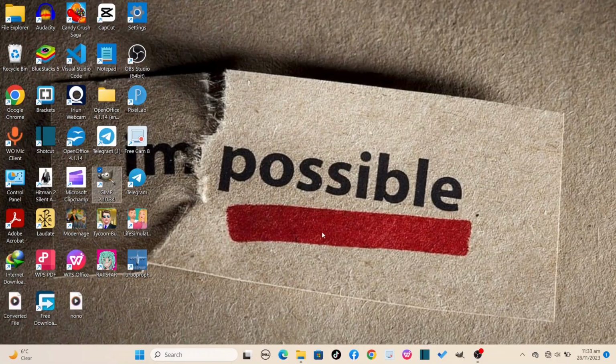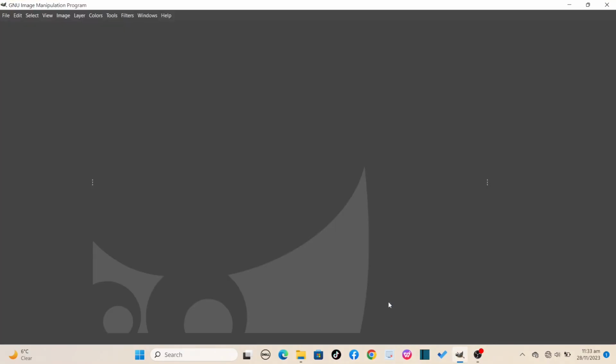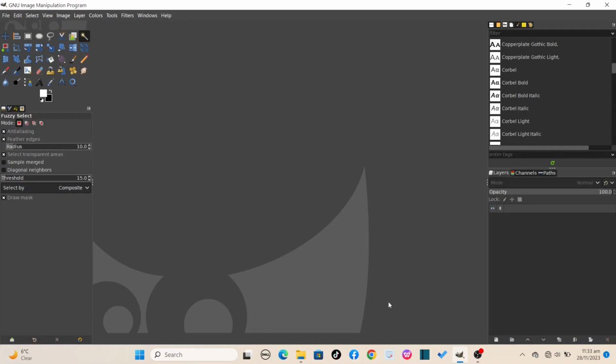With GIMP installed, open it and you would see a template like this. If you just install GIMP, it might be different from mine. Let me also know if you want a tutorial about how to customize your GIMP program.